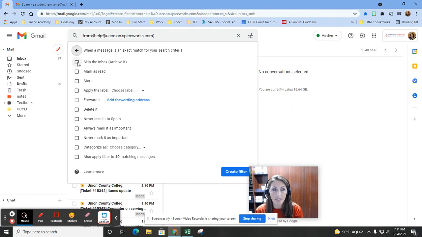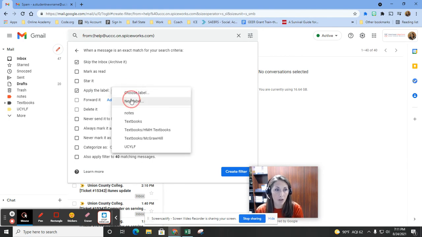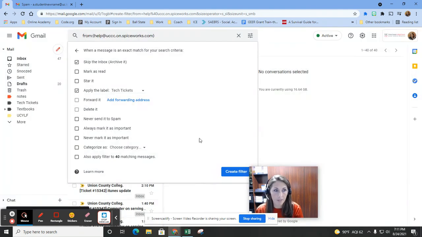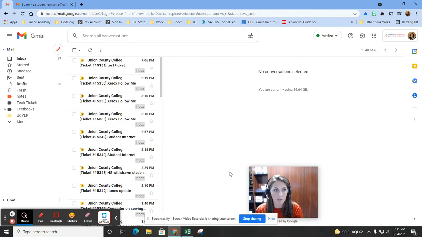I want these tickets to skip my inbox. I don't want them to show up there because what they do is they hide other important emails because there's so many of them. I'm going to apply a label and I just want to type a new label, tech tickets. Then there's currently 40 matching emails in my inbox already. I'm going to apply this filter as well to those emails and I'm going to click create filter.